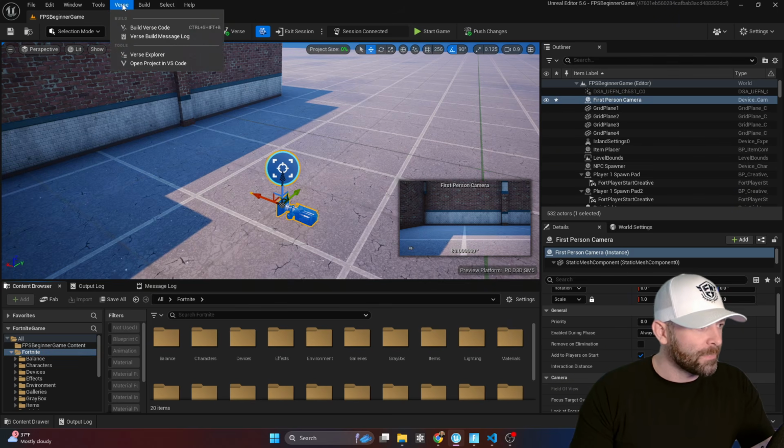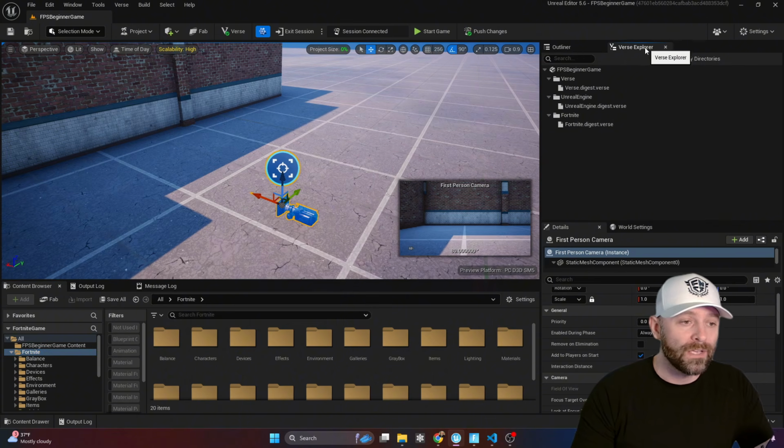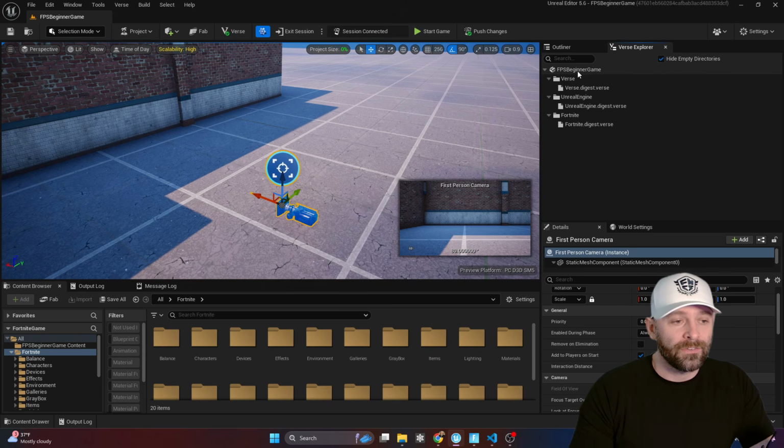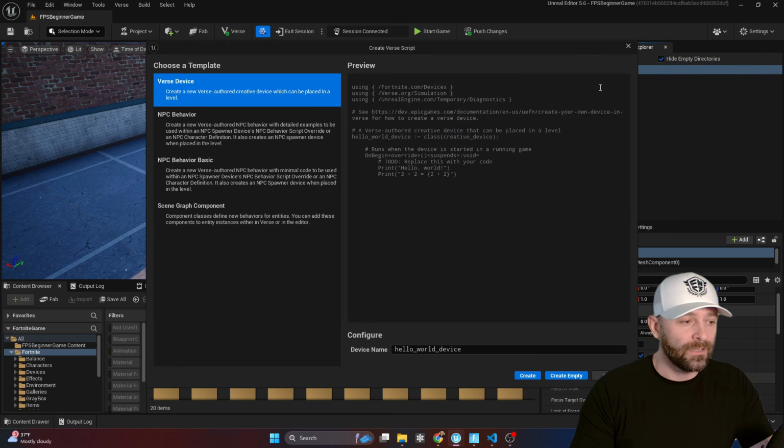So what we're going to do is go to Verse up here at the top and Verse Explorer. You're going to see a little tab pop up here. It may pop up somewhere else on your screen. You can just put it here or wherever you want. This is where we can see our Verse files. And what I'm going to do is, on this top thing right here, right click, and say add new Verse file to project.